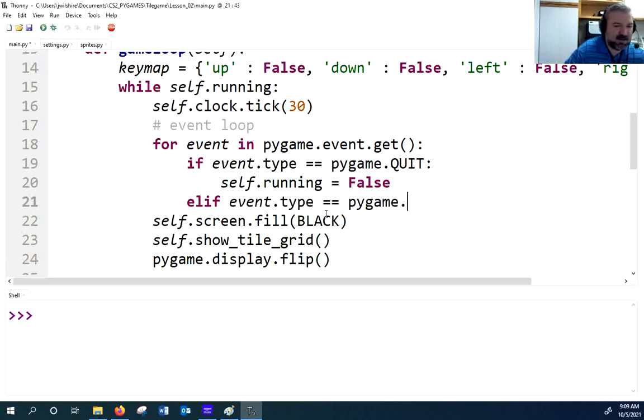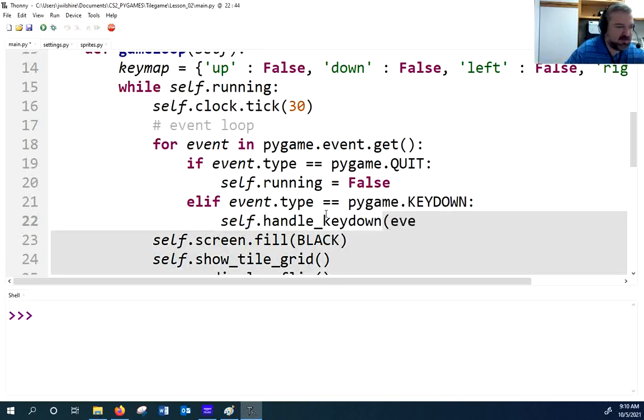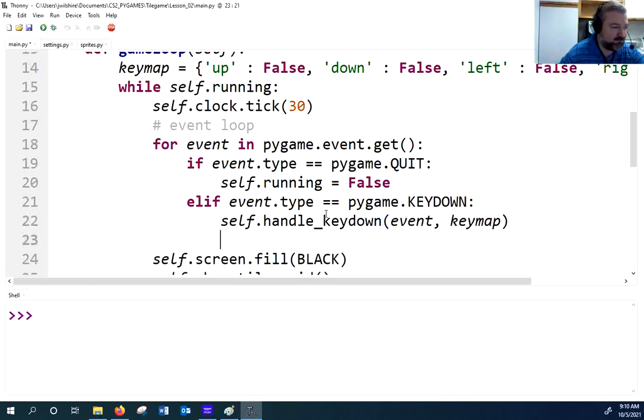We could have a Pygame event key down. And if we do have a key down event, then we're going to let our handle key down method take care of that for us. I'll send it the event. Each event type has different member variables. If you have an event and that event is of type key down, it has variables representing what key was pressed, which I hope makes sense. So I'm going to send our event and our key map.